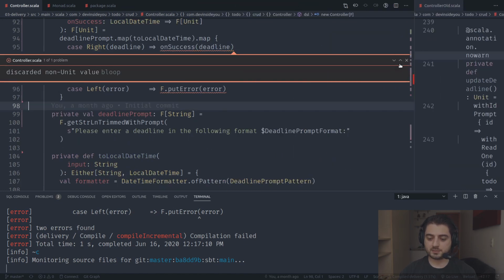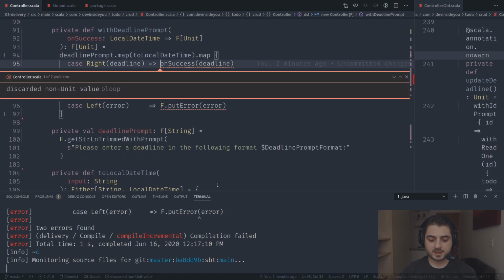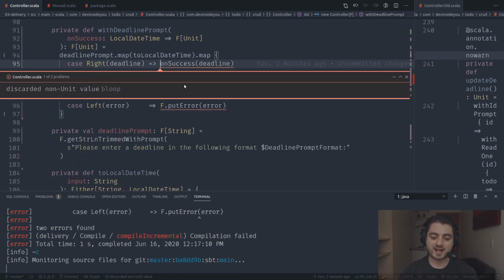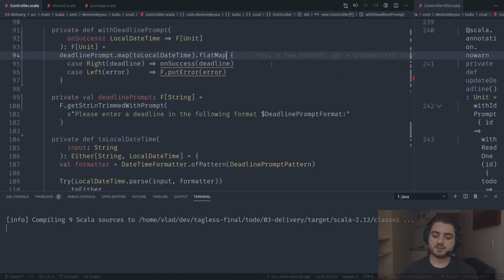So we finally ended up being over here, which is exactly where I want it to be. It basically tells us that it discards a non-unit value. And this is how we know. Oh, sorry, I meant flatMap. Okay, and now it goes away.